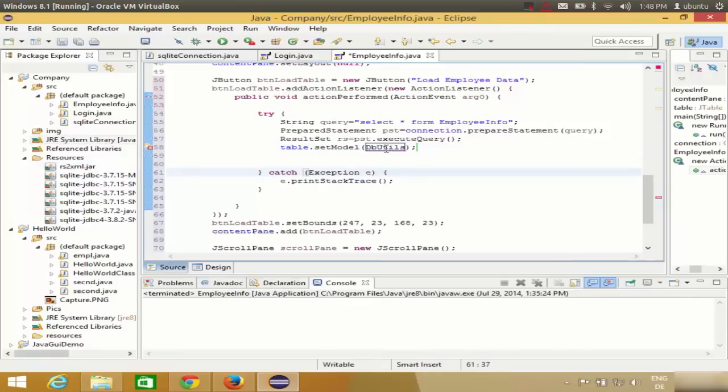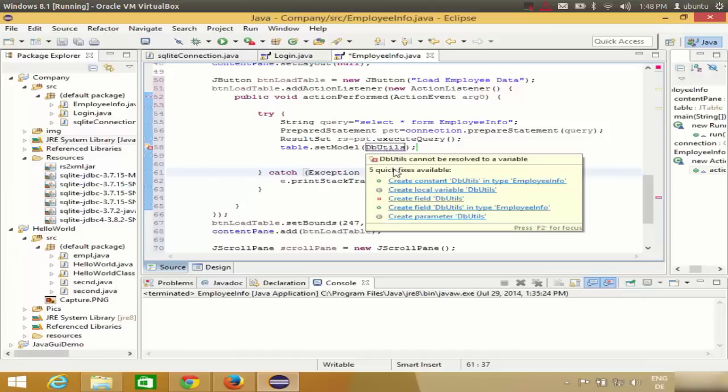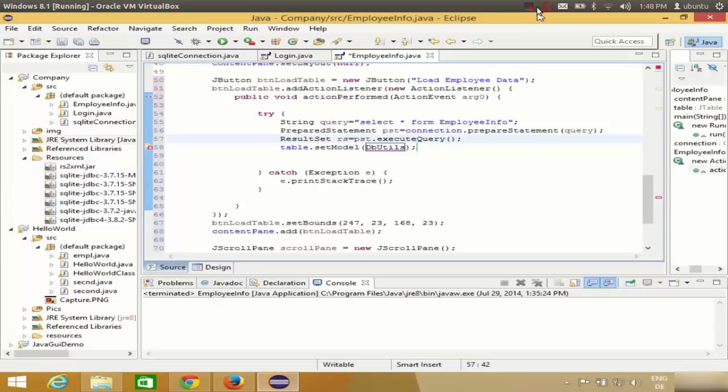So just hover over this and you will find, or let me pause the video and see. Okay, so this DbUtils is a class inside this rs2xml jar file. So I will just write this DbUtils like this. So just write DbUtils dot resultSetToTableModel.